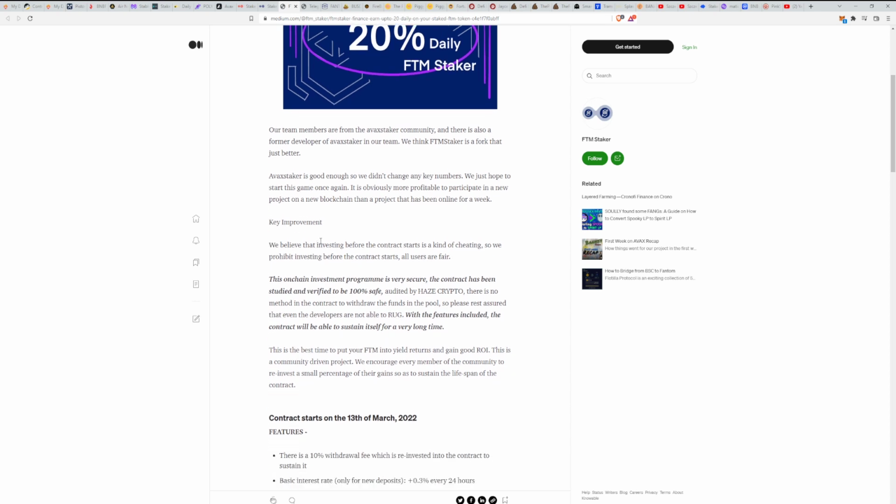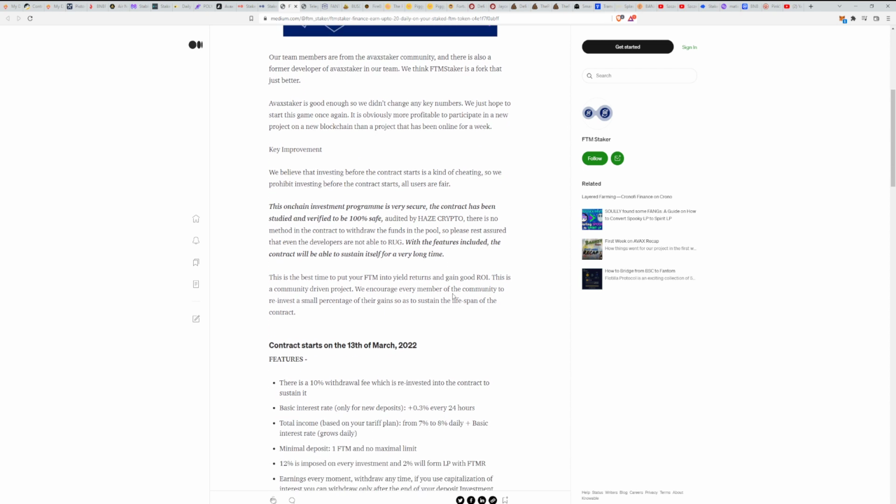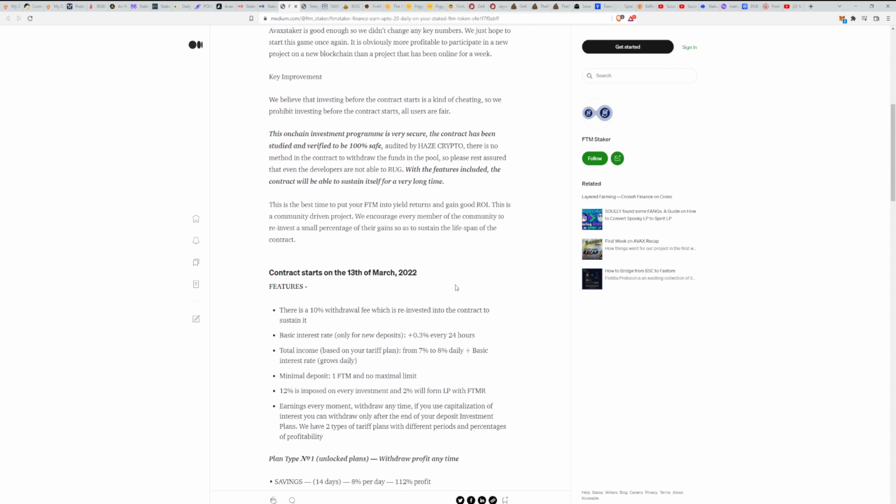So the key improvement, we believe that investing before the contract starts is the kind of cheating, so we prohibit investing before the contract starts. All the users are fair. This on-chain investment program is very secure. The contract has been studied and verified to be 100% safe, audited by Crypto Haze. We'll take a look at the audit as well. There is no method in the contract to withdraw or to rug. So this is the best time. Of course, it's always best to go early, guys. That's why I wanted to show you this, even though I'm pretty busy today.